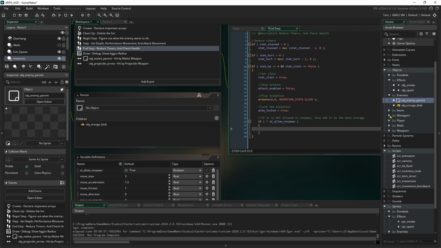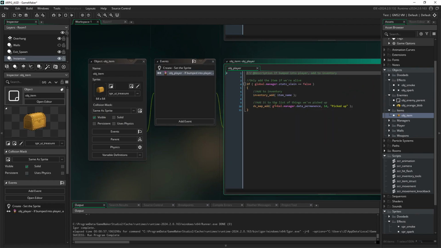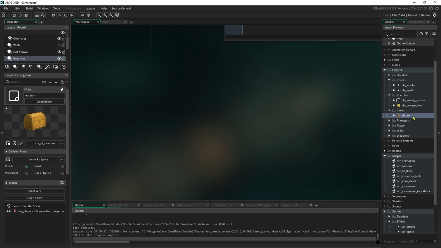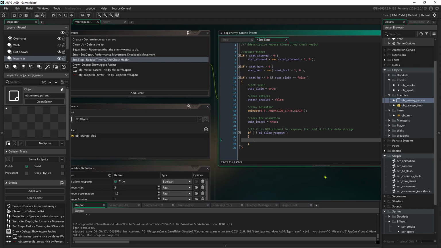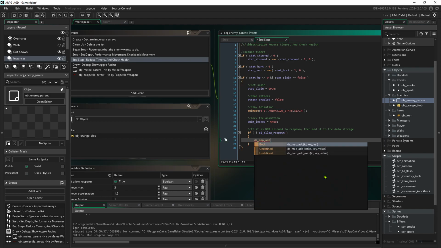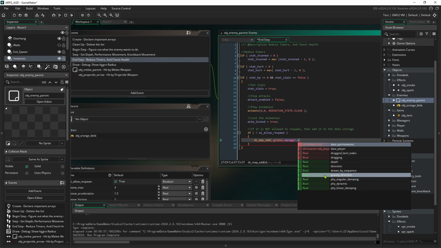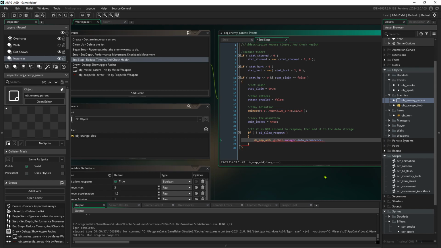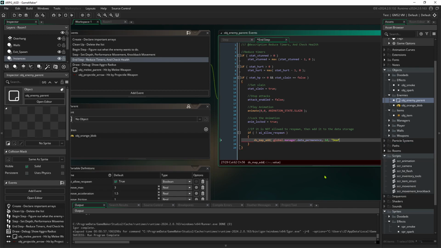And so if we recall, that was called Global Manager Data Permanence was our name of our thing, which again, not the greatest name in the world, but that's what I picked. So we want to say ds_map_add global.manager.data_permanence, comma, id, so we're inserting the monster's id, and then we're inserting defeated.